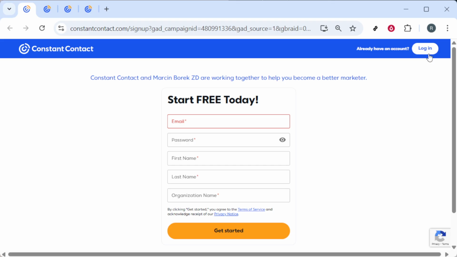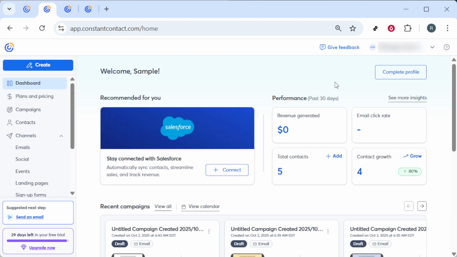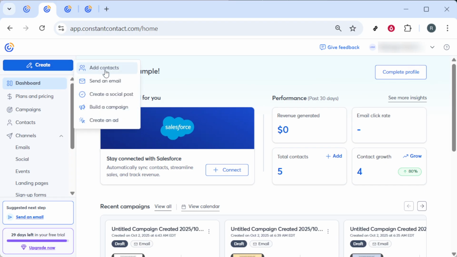Once logged in, you will find yourself on the dashboard. This is your command center where you can create and manage your campaigns. To begin, click the Create button. This will get you started on crafting a new message or campaign.